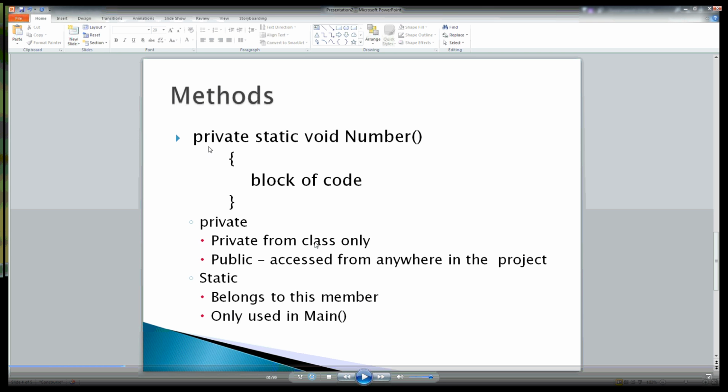Now we will see the difference between using private and public in a method. A private method is used inside the class and can be seen by the class only, whereas a public method can be accessed from anywhere in the project. And static belongs to the type itself and can be used directly in Main.